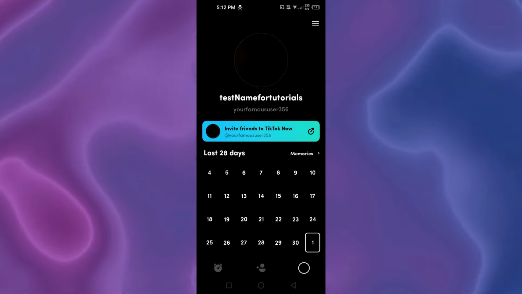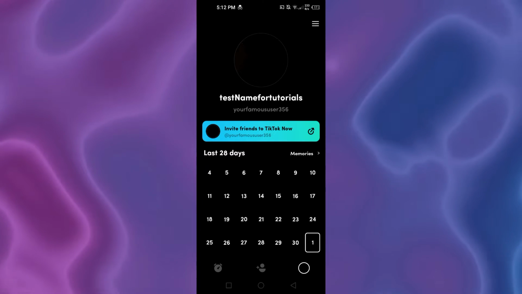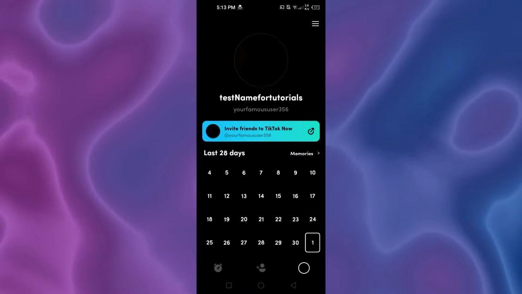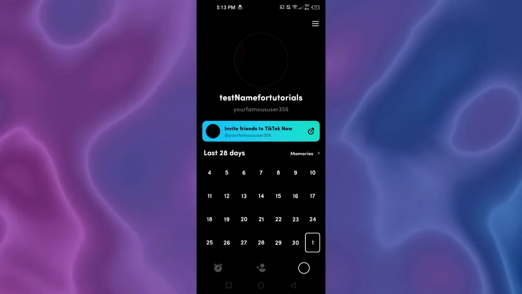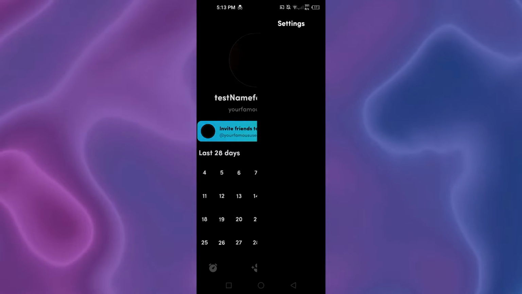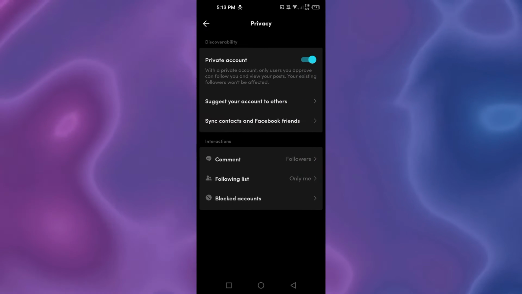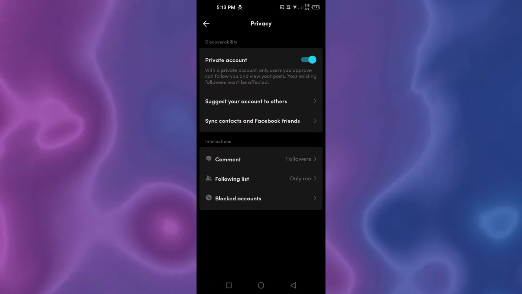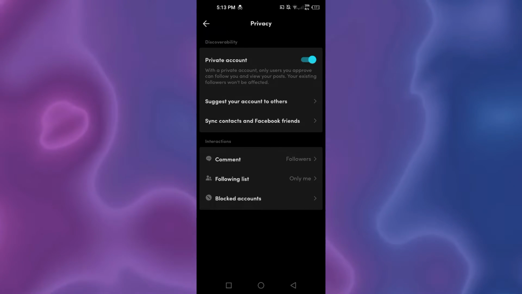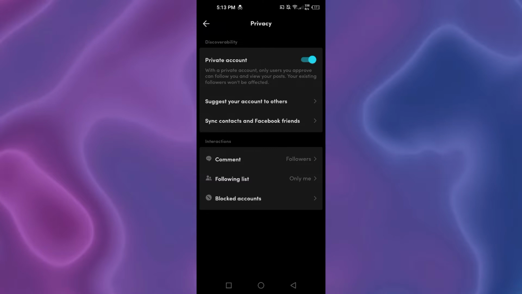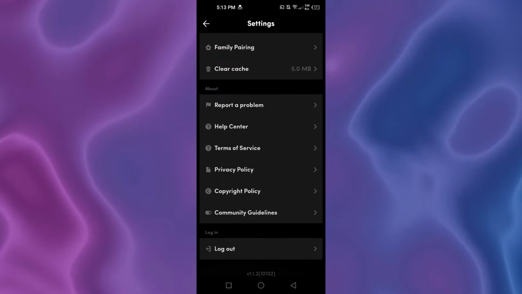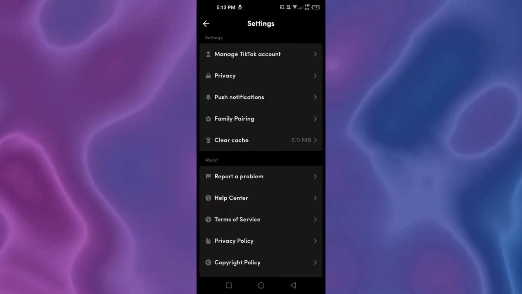So you can see it created an account for me. I have the same name that I have on TikTok. We have the same profile picture, but the platform is different. You can click on these three dots at the top right of your profile and go to the privacy settings to check if your account is private or not. You can make it public. It totally depends on you. Then you have comments, following list, only me. So we have all of these different options, and in settings we have help center, manage TikTok account as well, and others.